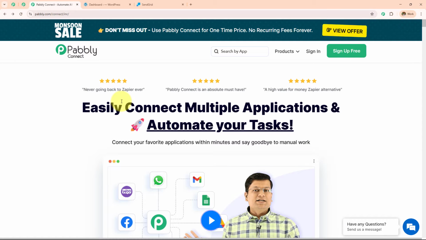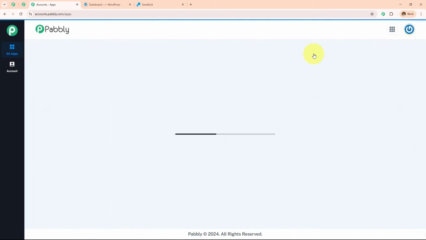After browsing this website, we need to sign into our Pabbly Connect account. On the top right corner, you can see two options, sign in and sign up for free. If you are an existing user, click on this sign in. And if you are a new user, click on this sign up for free, and this will give you 100 tasks free on a monthly basis. As I'm an existing user, I'll go with the sign in.